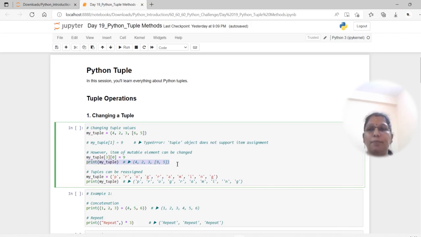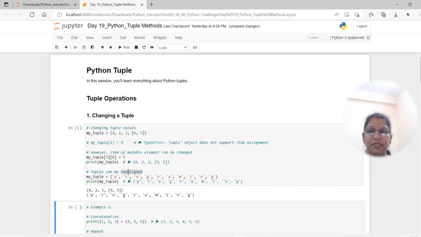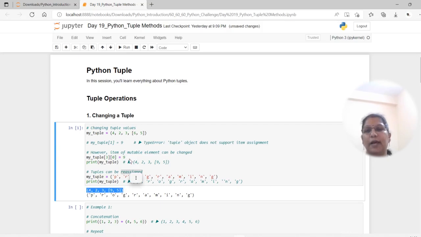Secondly, we can also use the same variable and assign any other element, which we call reassignment. For your information, let me execute this, dear friends. See here, this is the first tuple where 4, 2, 3 and inside the list it is 6, 5, and it is changed to 9, 5. Thereafter it is reassigned as 4, 2, 3 and 6, 5 has been reassigned as a string value of PROGRAMING.